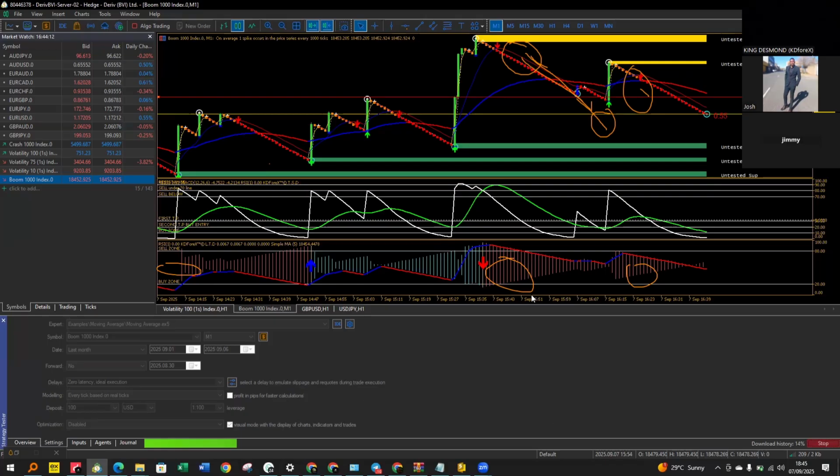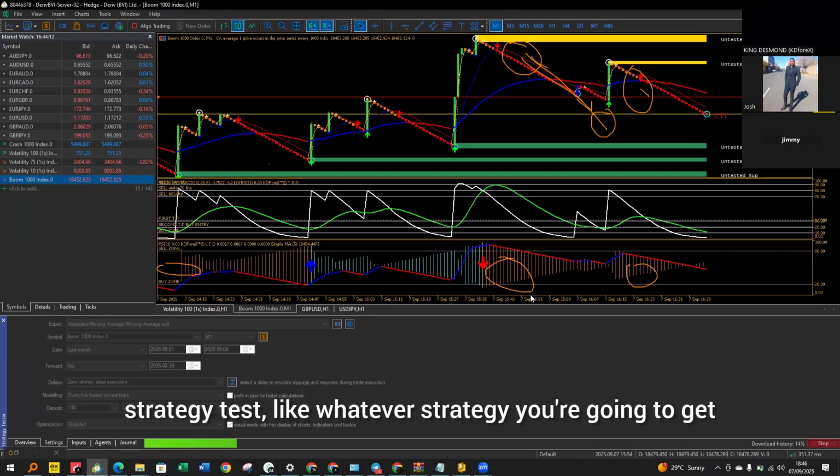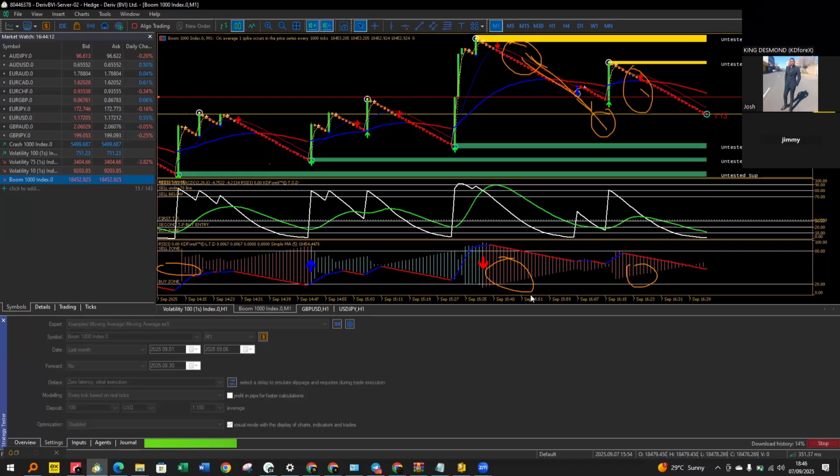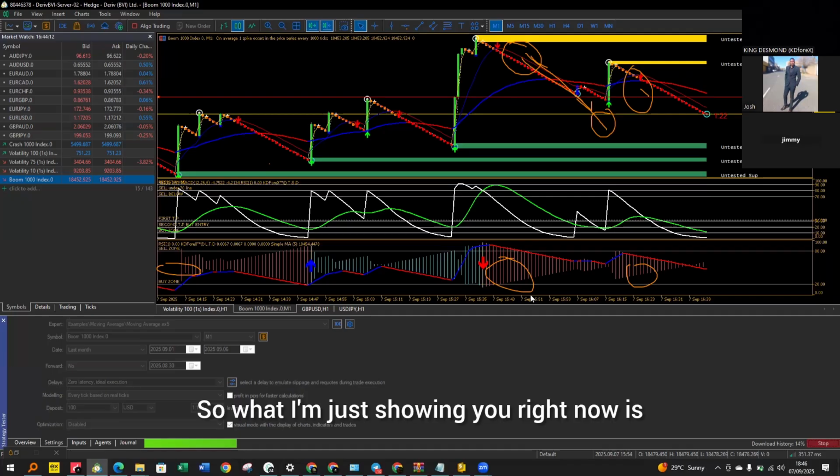Oh, perfect. So you study it, you check, you make sure at least you understand how the market moves and everything else. Because just to be 100% sure, whatever strategy you're going to get, the only way to understand is to do a backtest. So what I'm showing you right now is how to go about backtesting the system.